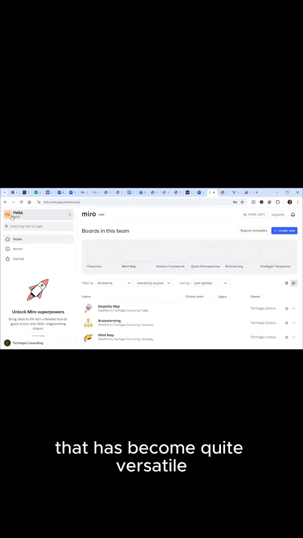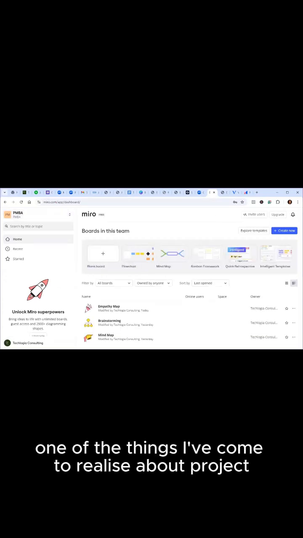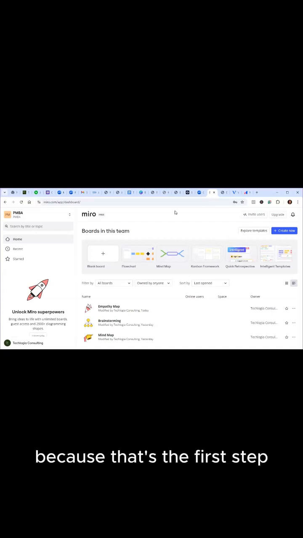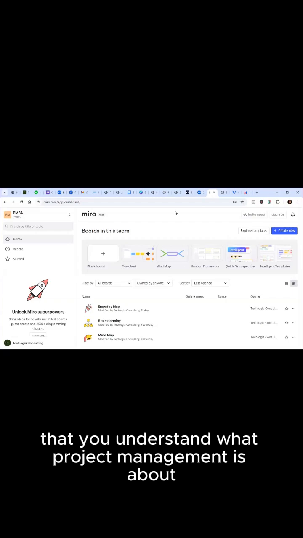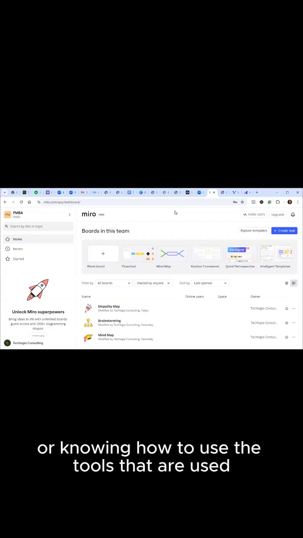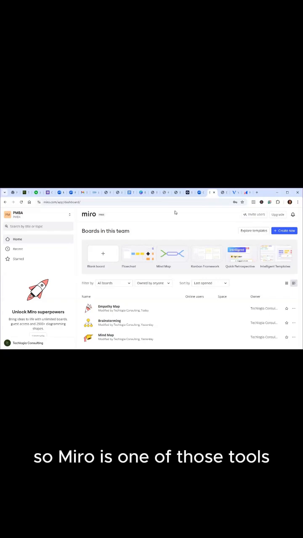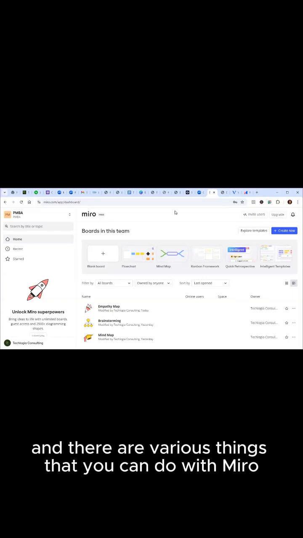You will have to know what Miro is. So Miro is actually a tool that has become quite versatile. One of the things I've come to realize about project management is that knowing how to use your tools is one of the best things you can do for yourself, because that's the first step that shows that you understand what project management is about. You can't really do project management without knowing how to use the tools that are used for project management work. So Miro is one of those tools, and there are various things that you can do with Miro.